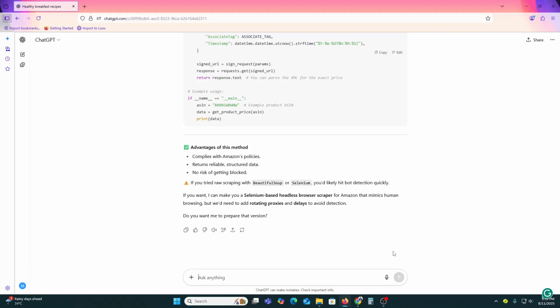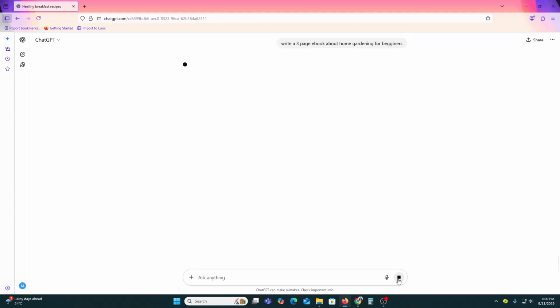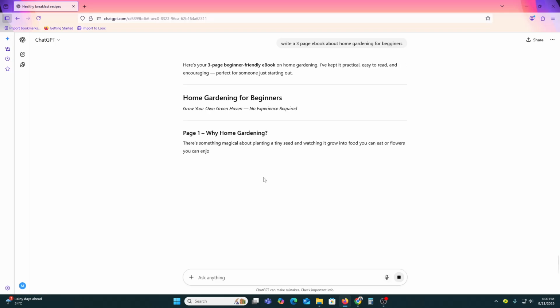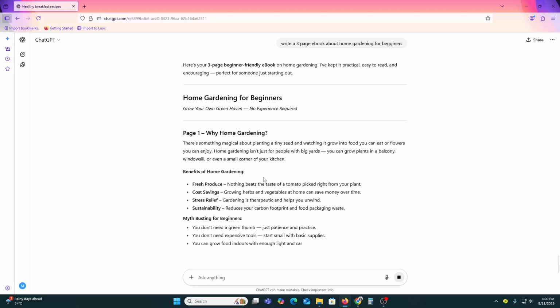For example, you can say: write a 30 page ebook about home gardening for beginners. Here 30 pages is quite heavy, so I will say 3 pages, and then you just need to hit enter and you have a draft ready to edit and sell. Here you can see it. The key is to combine ChatGPT's speed with your own expertise for the best result.